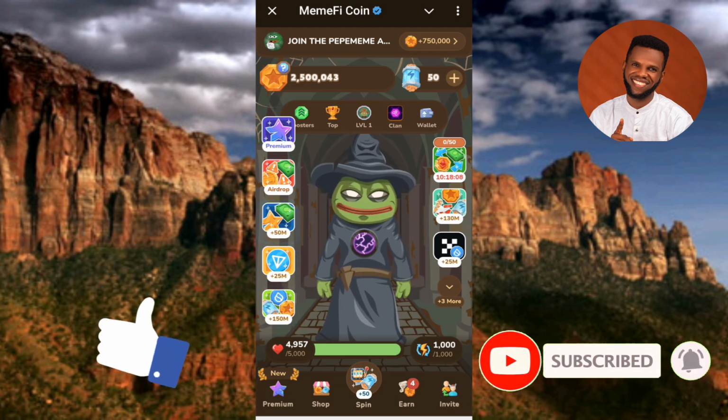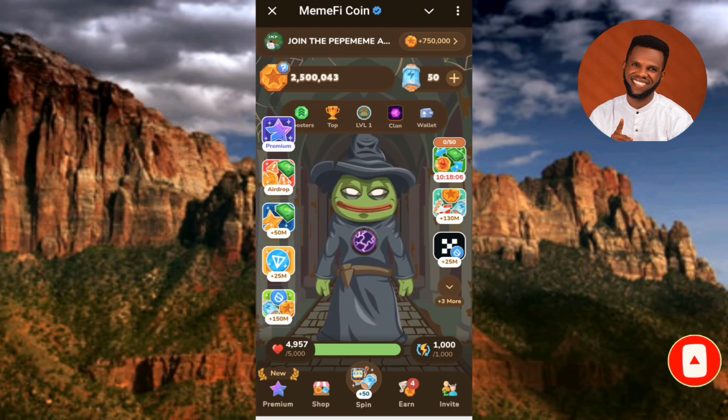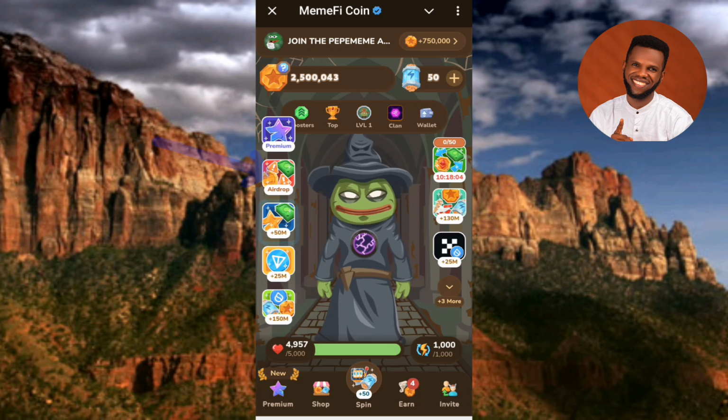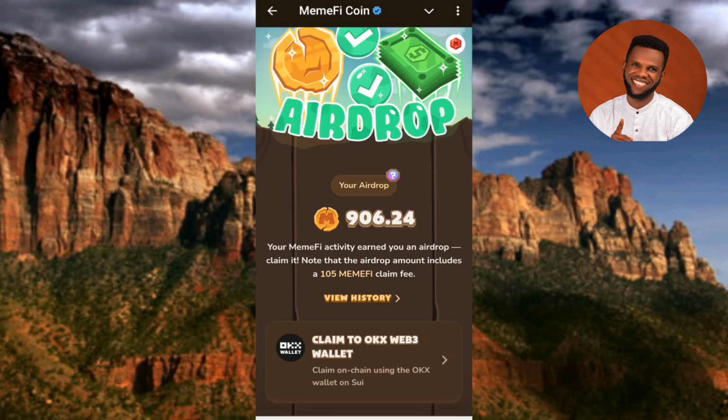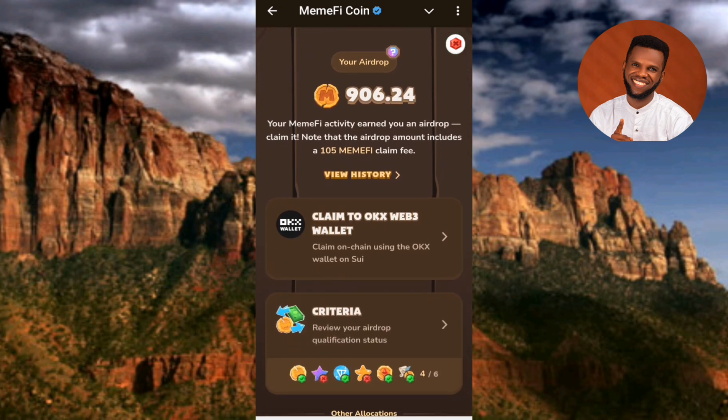So guys, the first step is to tap on where you can see airdrop. You can see it right there on the left hand side. So let me tap on airdrop. Here is the next step. This way we're going to find the amount of MemeFi token that has been allocated to you. You can see mine right there, 906.24. Now let me scroll downwards.